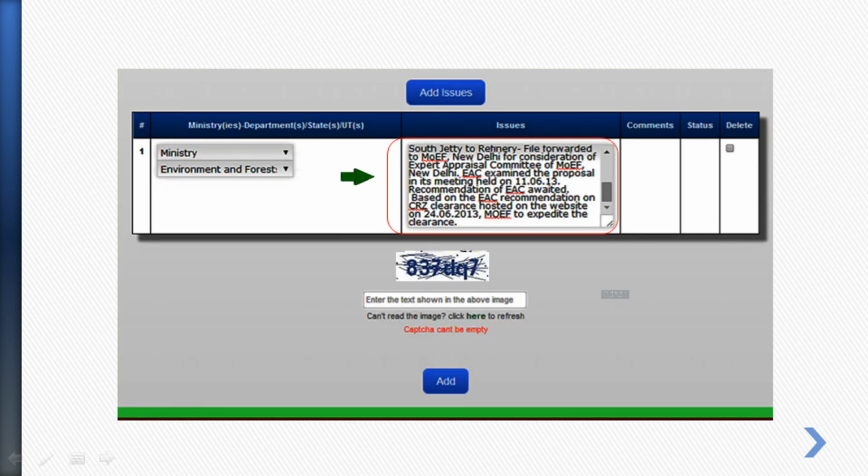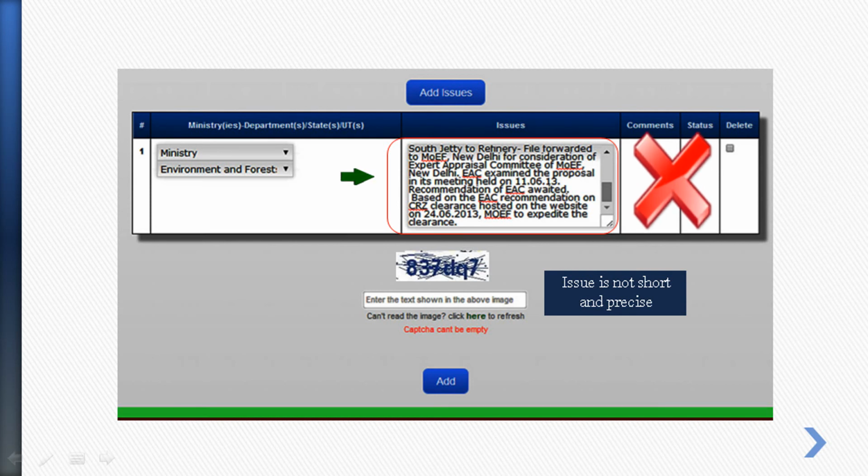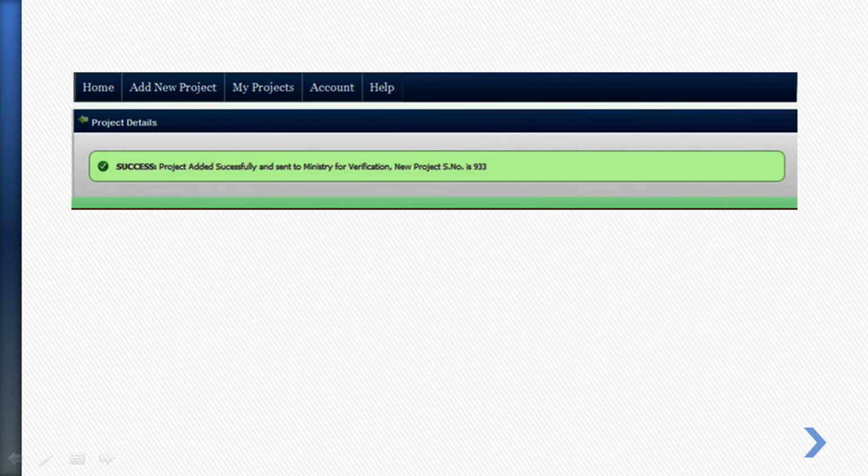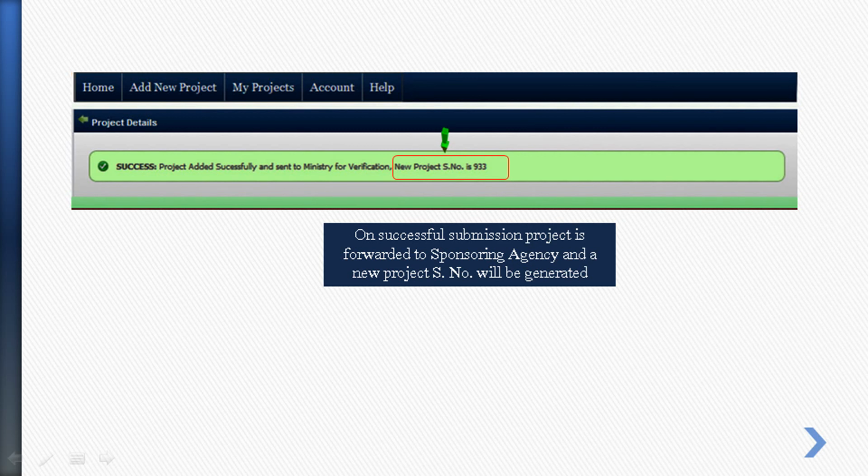In sample 3, the issue description is not short and precise. Here is a sample that shows how the issue needs to be articulated. Once a user provides all these details, he fills the CAPTCHA box and clicks the Add button. Once he clicks that button, the project is forwarded to the concerned sponsoring agencies.